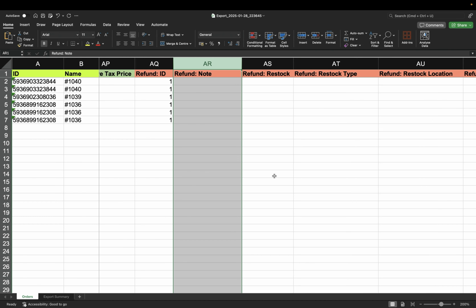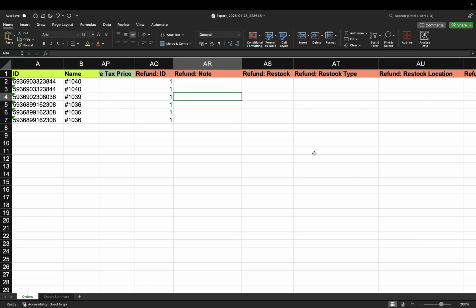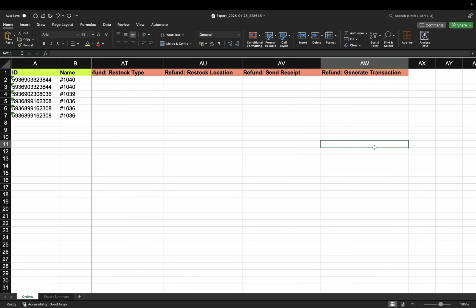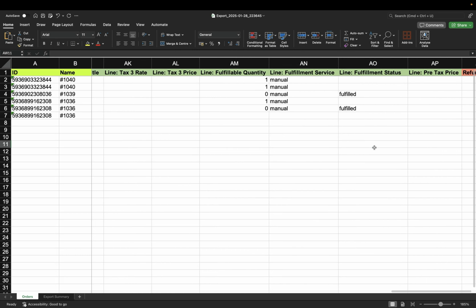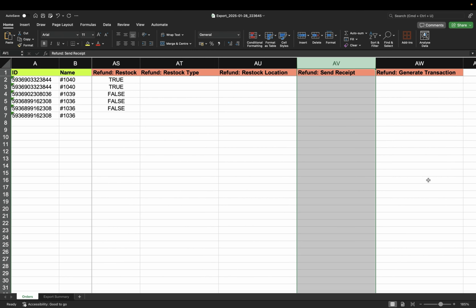The next column we can see is the refund note column. This column allows you to add a note to the refund. I will be adding a note to the second order in this file. The note that I will add will just be whole order refund. I won't be adding a note to my other orders, I'll just be adding a note to the second order in my file, as you can see here.